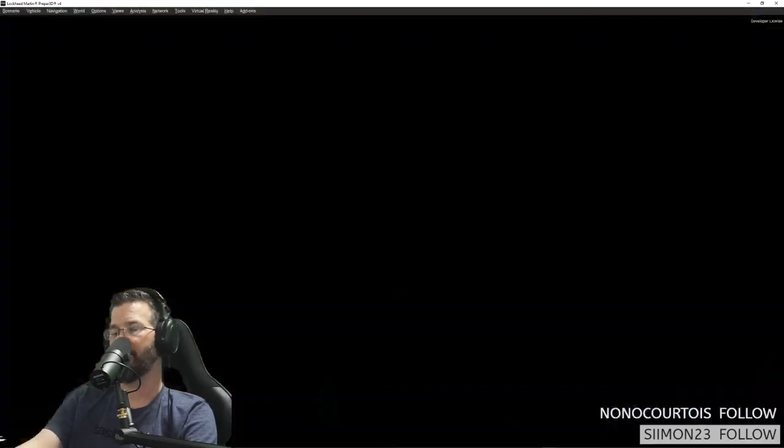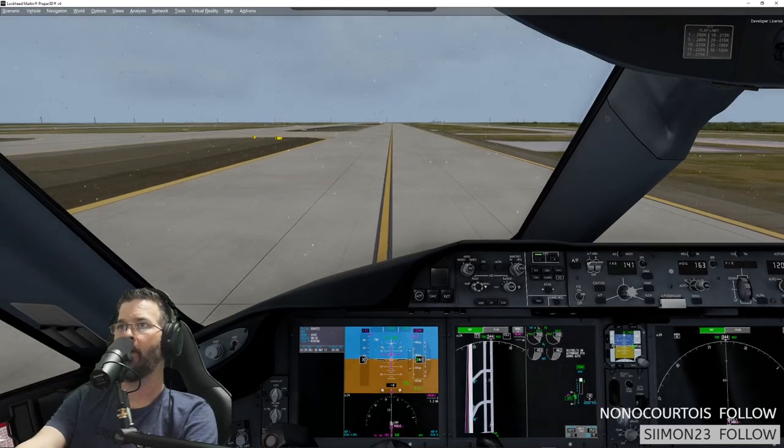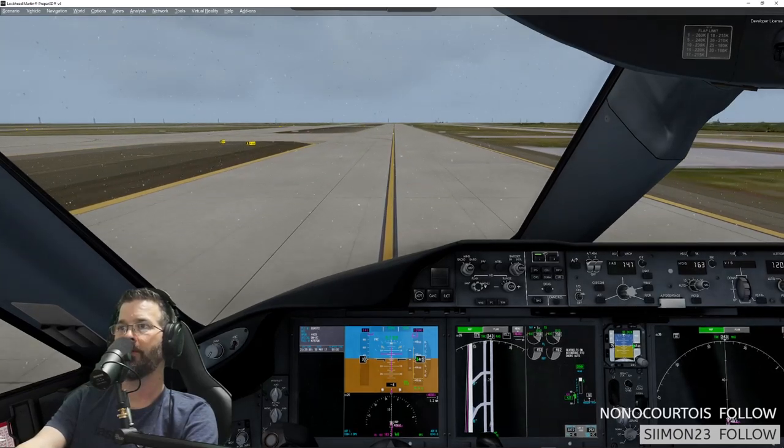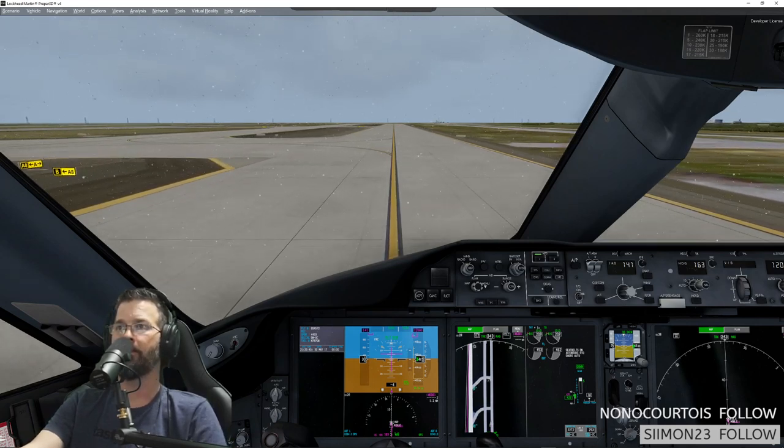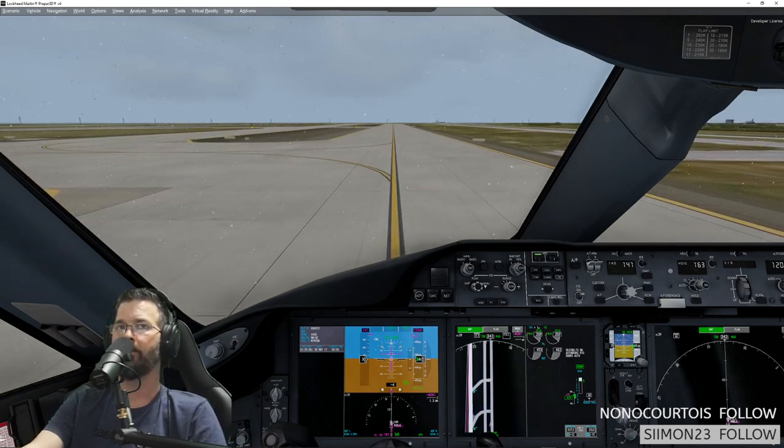But once you get airborne, we leave it off so that if something happens, like low oil pressure, high temperature, high vibration, it'll automatically come on and tell you.